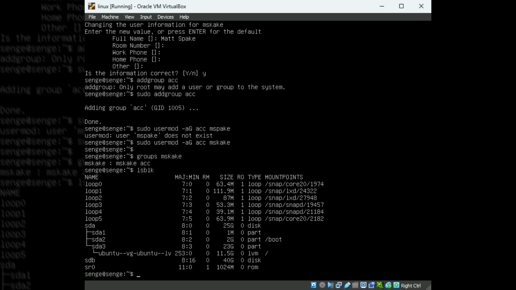So now I want to mount the partition to the mount point. So firstly, wait, I don't know why it keeps doing that. I have no idea why it keeps doing that. Hmm. Okay, let me check something here. Now, why does it keep doing that?